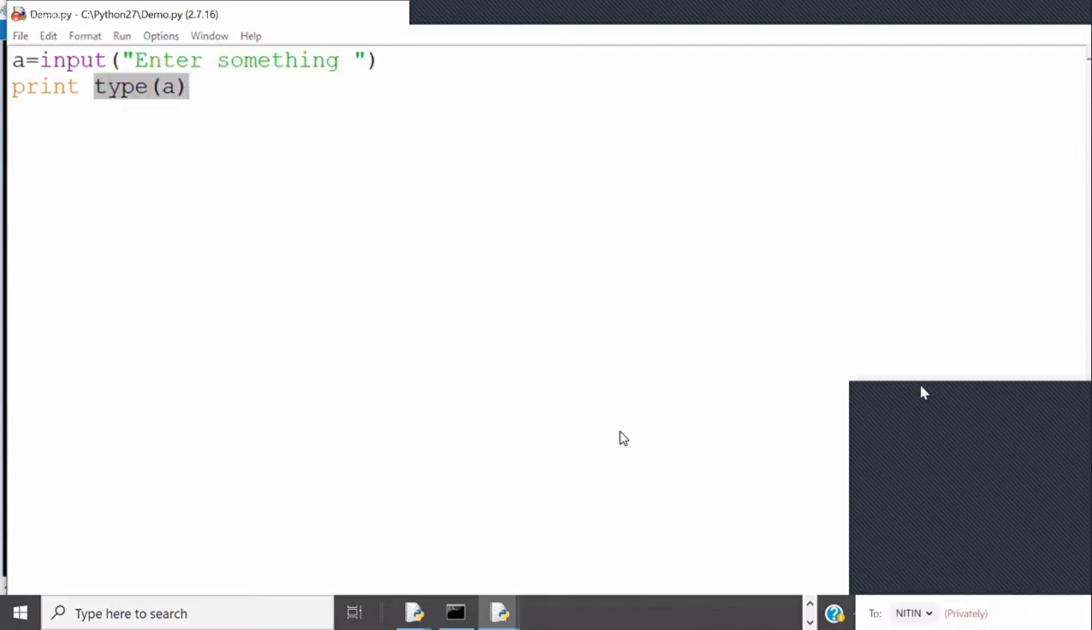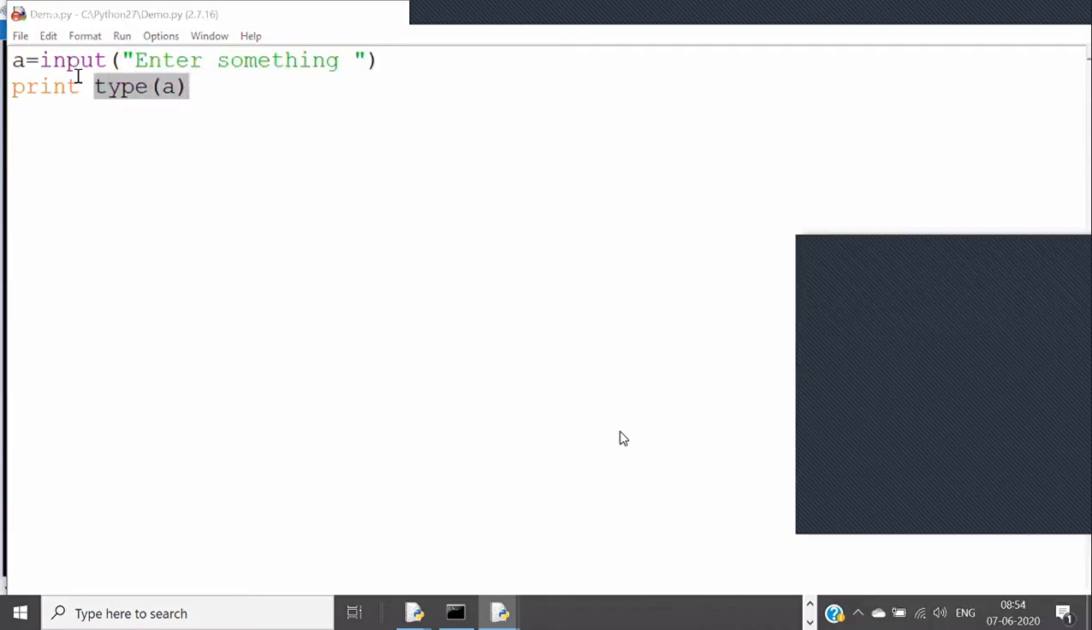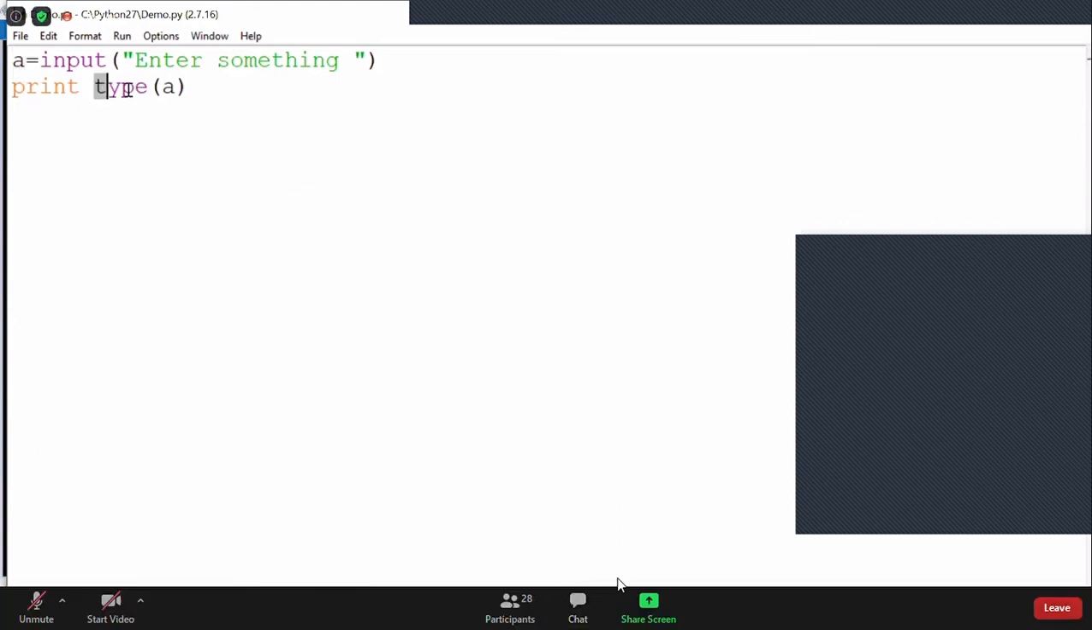So especially a question to the people who are attending this session for the first time, can you tell me what is the data type for A now? What is the data type for A? Type will actually print you the data type, what data type it belongs to. I'm taking an input from user and printing what is the data type of A. By looking at this code, can you tell me which data type A belongs to?